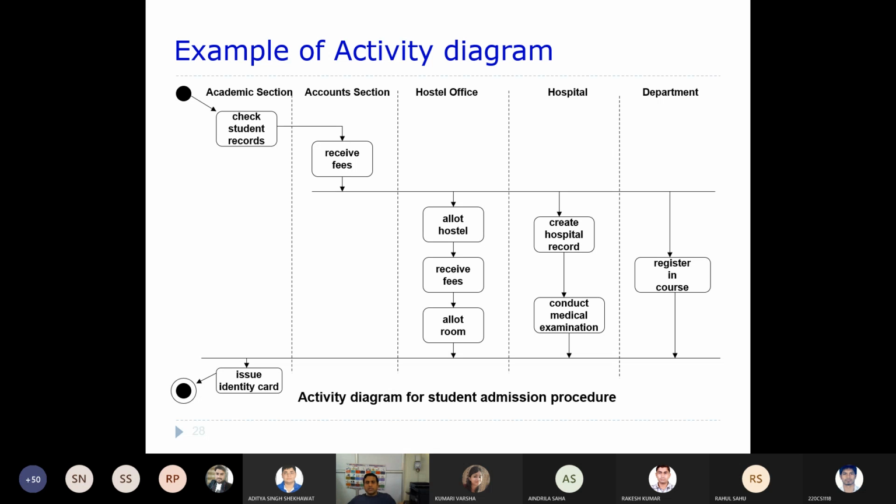So you will be having three different outgoing links, and when you go through all those activities, ultimately you will be directed to the termination. The termination here is that you get an identity card at the end. Okay, so this is the way you can draw your activity diagram, right?